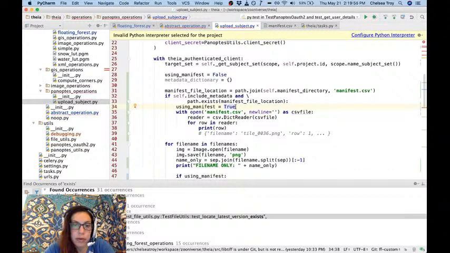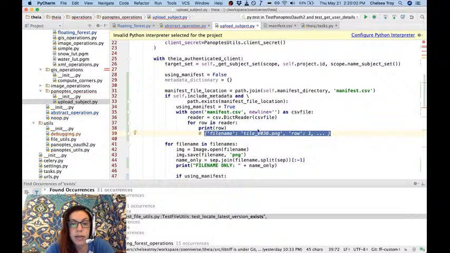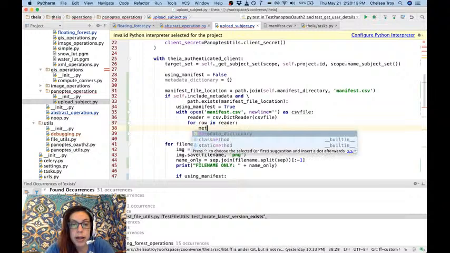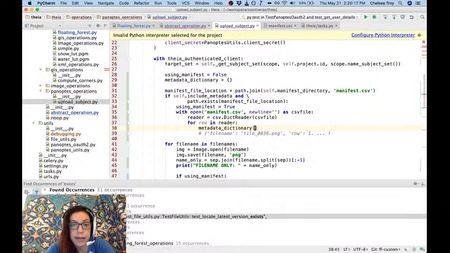That would be worse. So if we're using the manifest, then we're going to open this, do a dict reader, and then we get this dictionary. I want to make reads fast because we only have to do this once, but we have to read constantly. So this is what I'm going to do: for the row in the reader, I'm going to say metadata dictionary at row at file name.